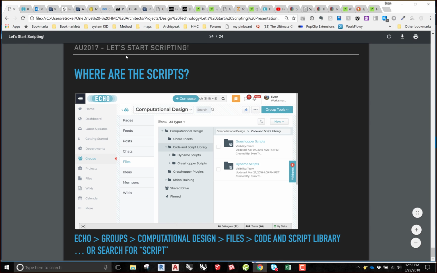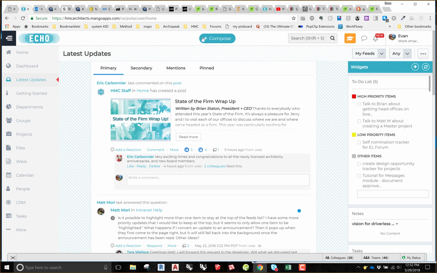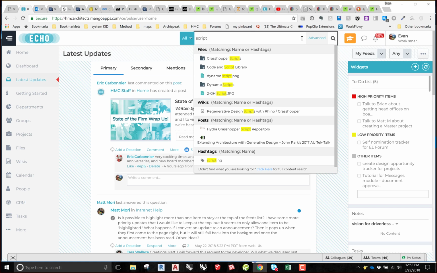All right. So if I go into Echo, and up here at the top, I just type in script and let it do its thing. You can see right there, Grasshopper scripts, Code and Script Library, Dynamo scripts. There's all kinds of scripts that we already have located in here. Now, does it really matter where they're located when I can search for it like this? Not really. This will evolve over time.